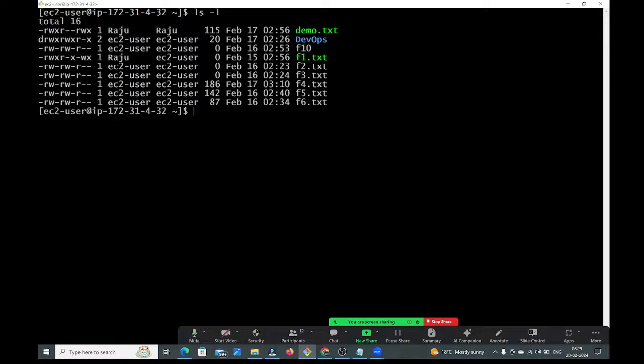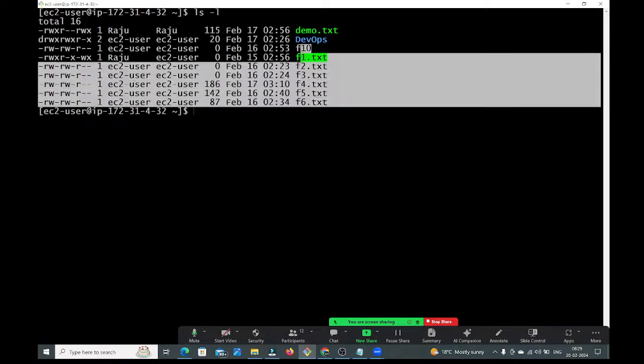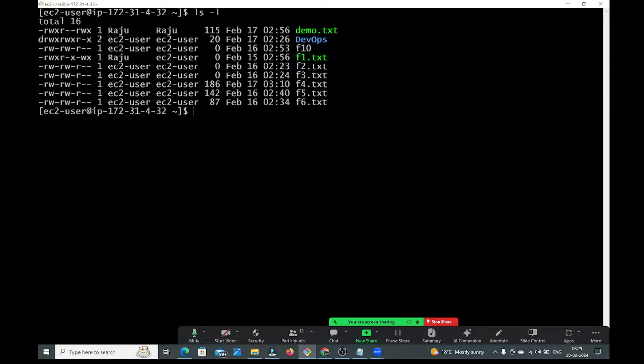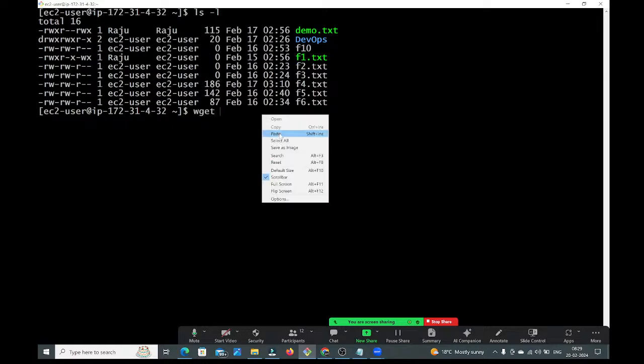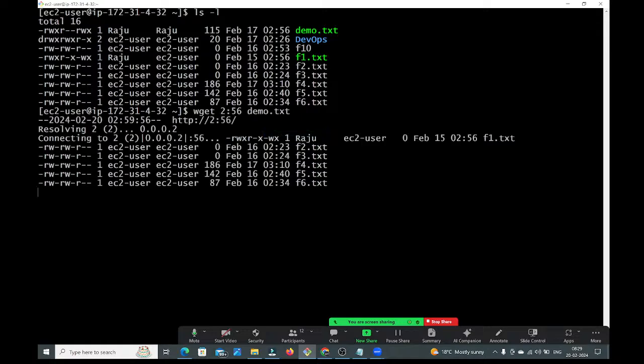See guys, before going to download, I am running ls -l. See, here we don't have the file. Now, here I am using wget. Wget, then paste that URL, whatever you copied. One minute, guys, one minute.